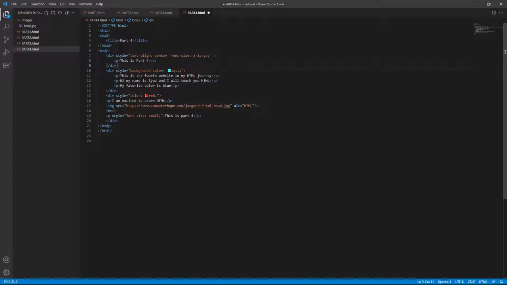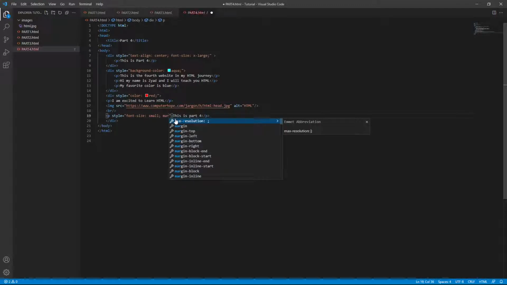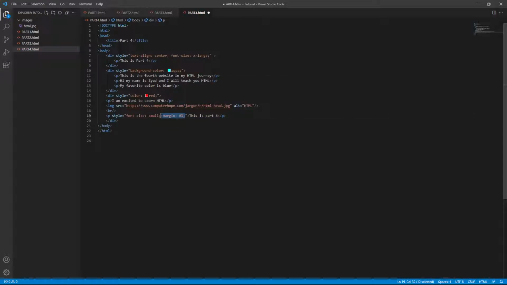So again, border is another CSS style you can use. Next up, we have margin. Style equals margin. Probably want to do it inside here just to show you what it is. So margin, and again we can do a percentage here, 0%. Again, I just want to show you these because we're going to get to them later on in our HTML journey.